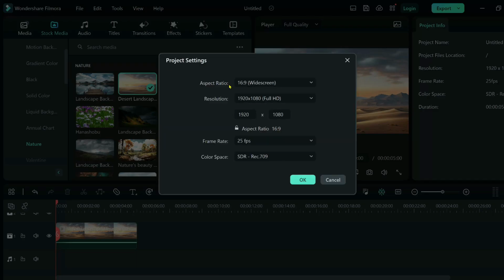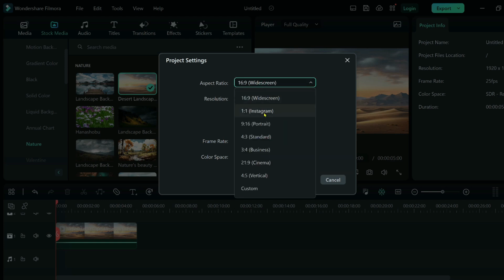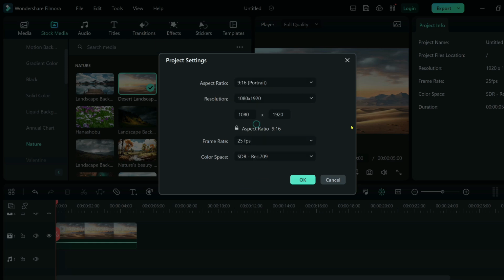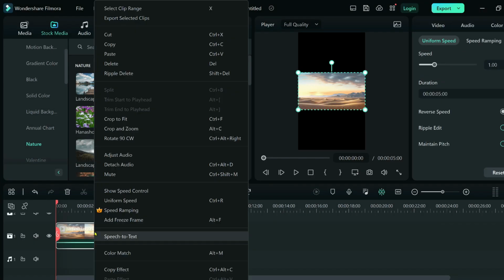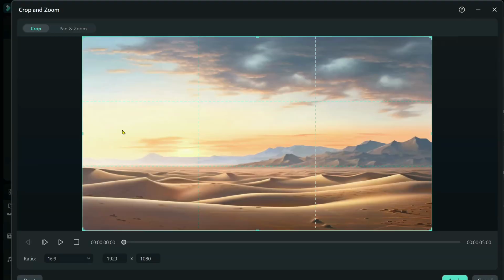And here, the aspect ratio. Currently it is the widescreen 16 by 9. You need to click on this arrow and select the 9 by 16 portrait aspect ratio. Click OK. And now right click on the clip and go to Crop and Zoom.